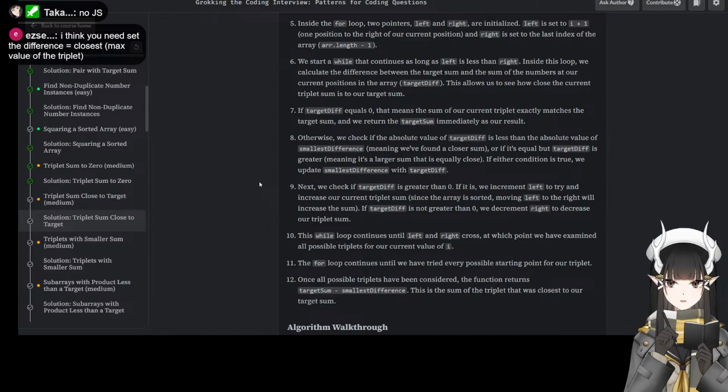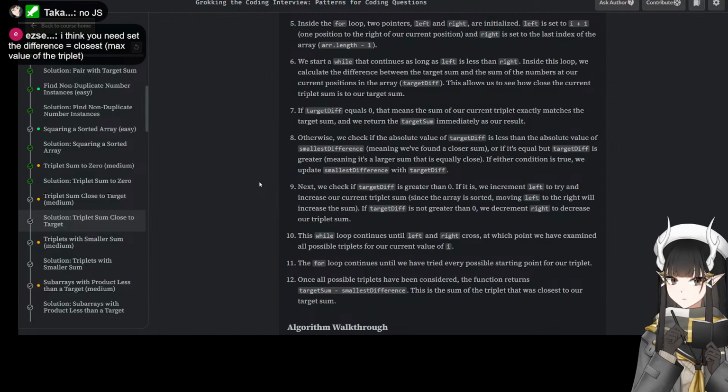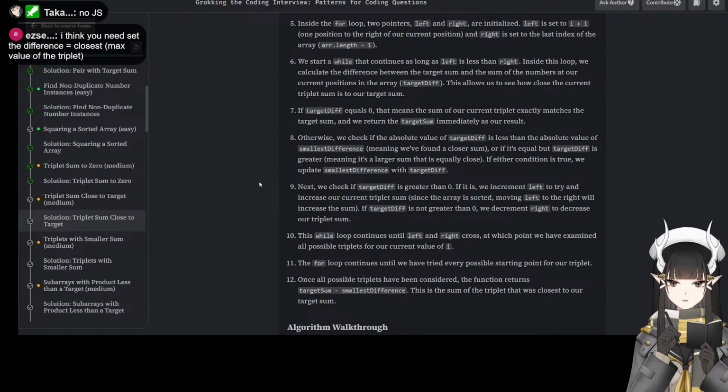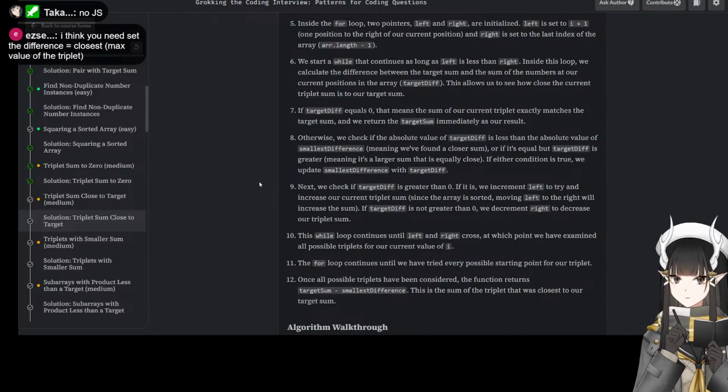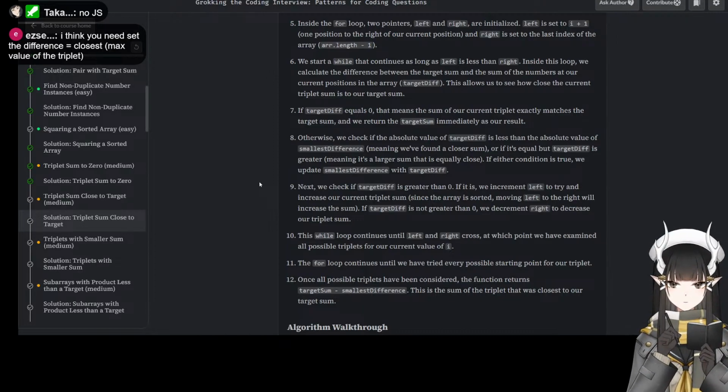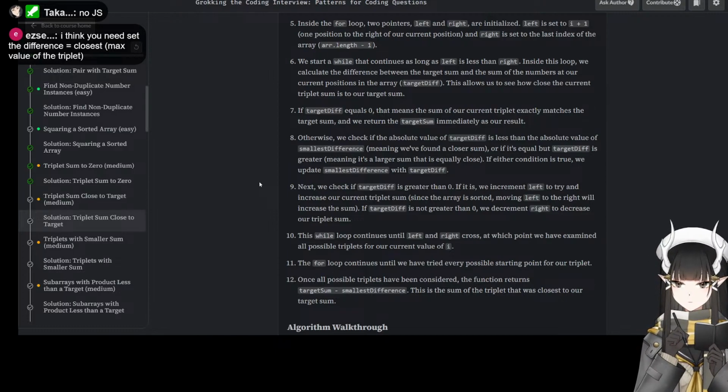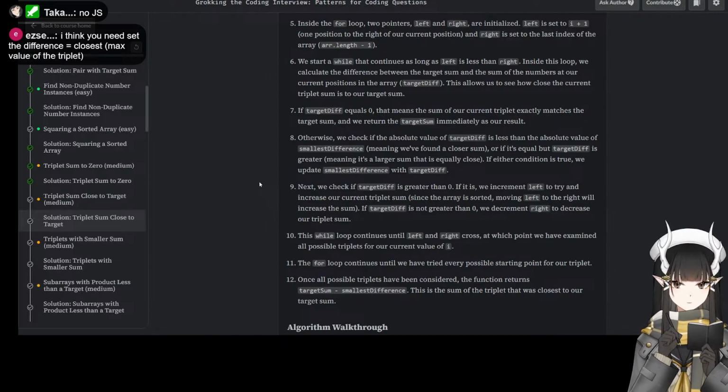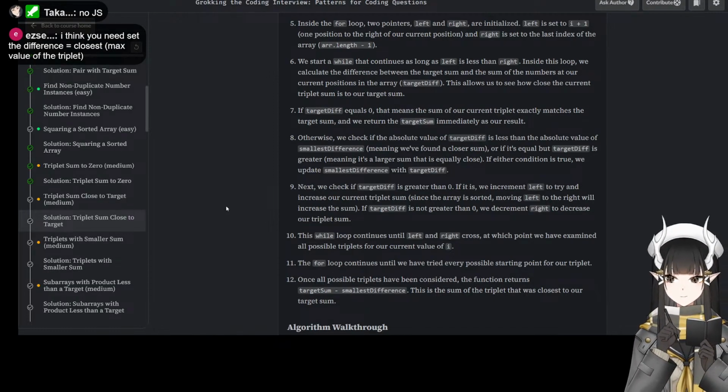If the target difference is greater than 0, we increment the left pointer. Otherwise, if the target difference is negative, then we move right. This while loop continues until left and right cross.